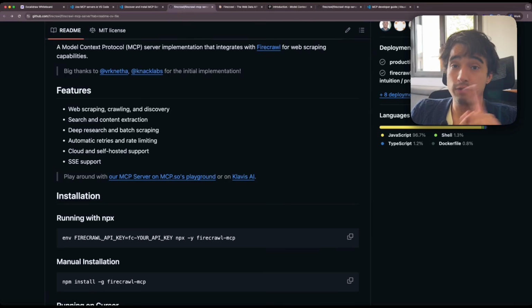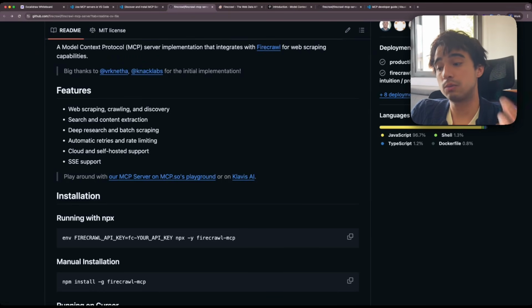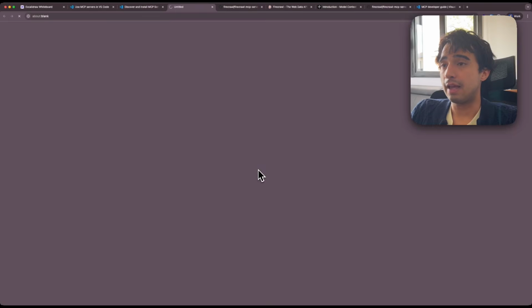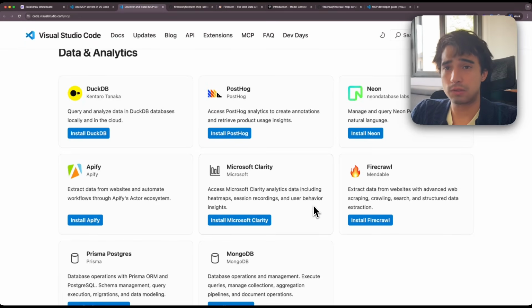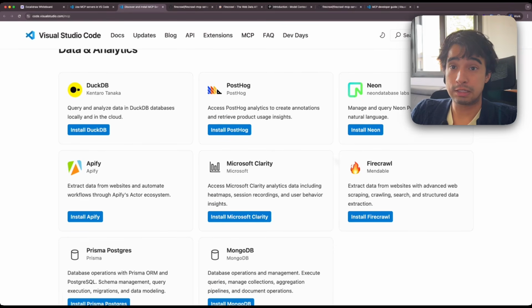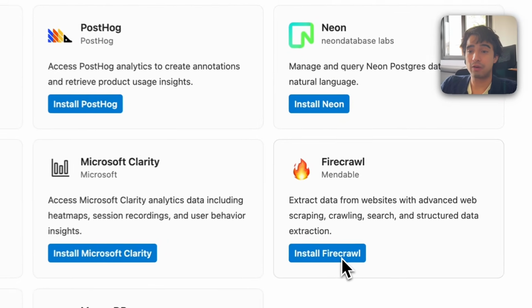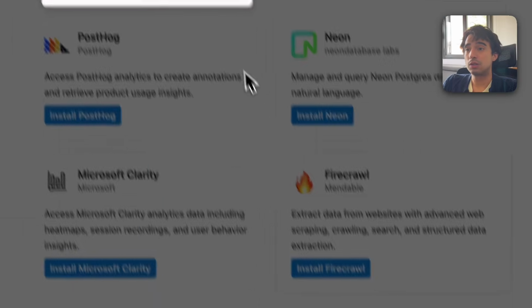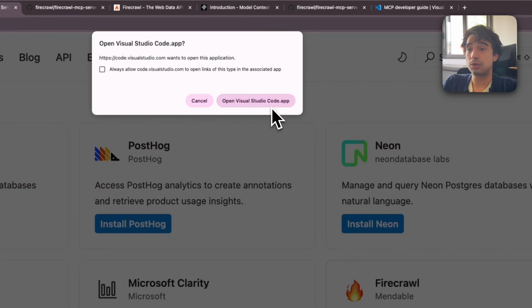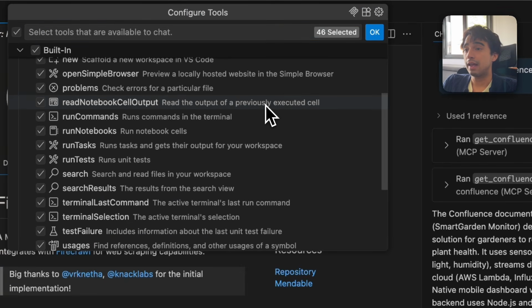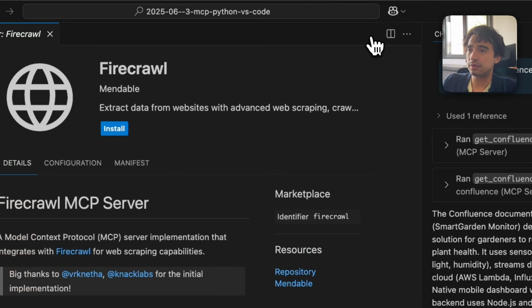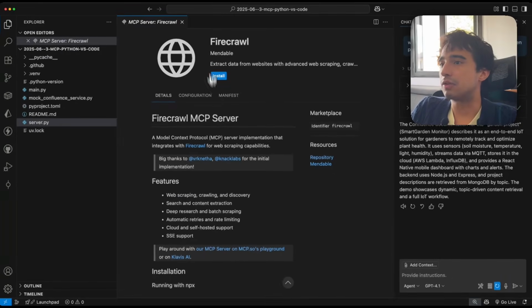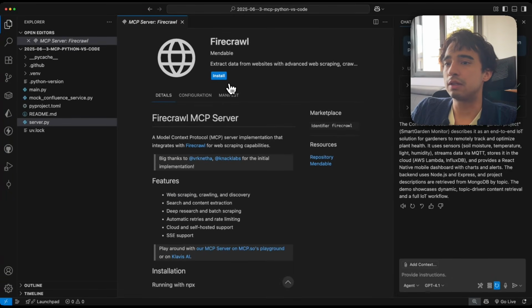But what we're going to be doing right here is installing this one into VS Code, because I want to show you how to install pre-existing third-party MCP servers into VS Code. And VS Code actually has one of the most straightforward ways to install an MCP server, especially if it's listed right here. The only thing that you have to do is basically just click on install for whatever you want to install. It'll prompt you to open Visual Studio Code. So let's click right here. And as you can see, let me just close this. It will bring you right here to the Firecrawl MCP server page.